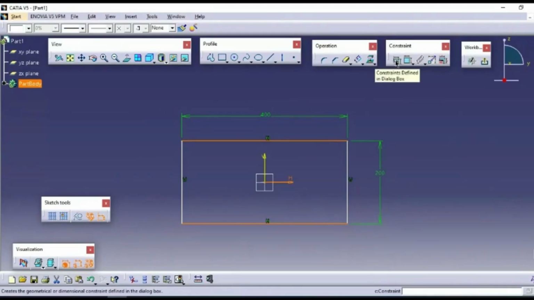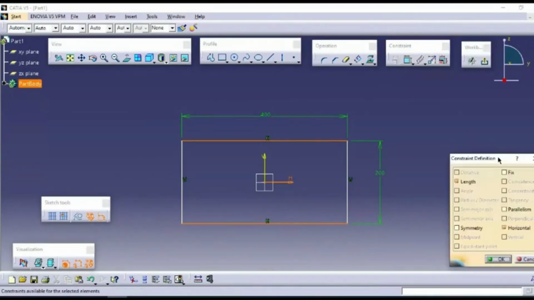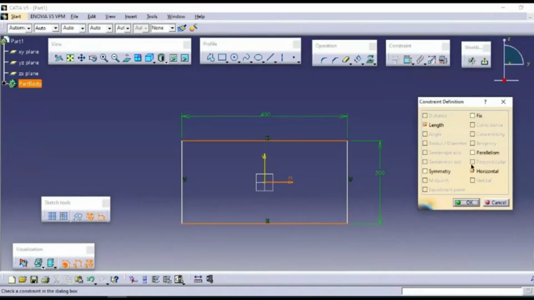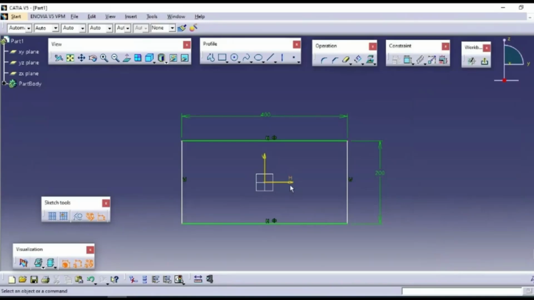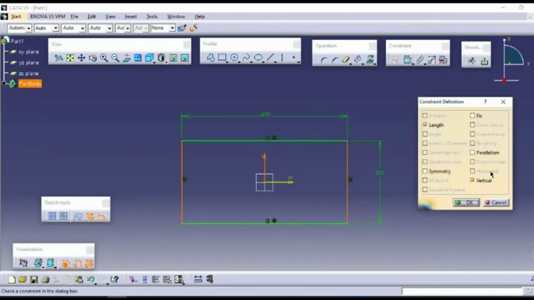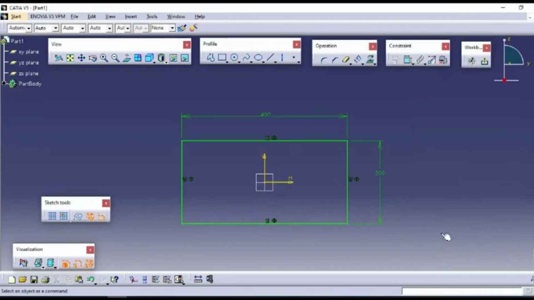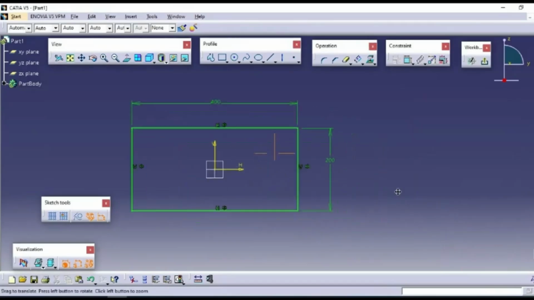In the constraint dialog box that you open, you get a lot of options: symmetry, tangency, coincident, parallelism, perpendicular, etc. Here we need symmetry. Select it. Now this is the symmetry symbol. Now see these two lines are green. Same way I can give symmetry for these two lines with respect to this reference line. Now this is enabled, I can give symmetry. Like that you have to constrain.